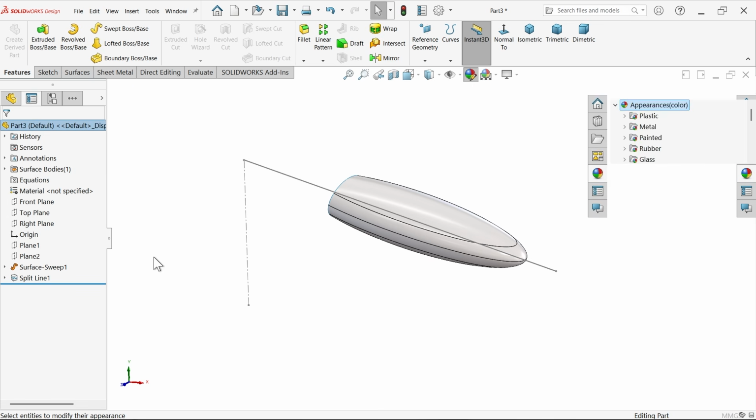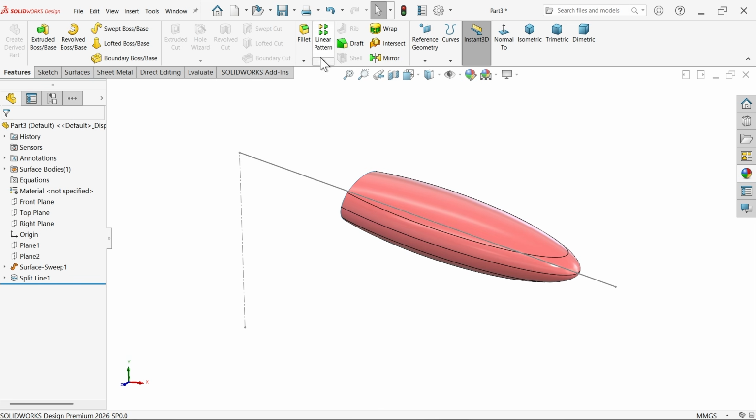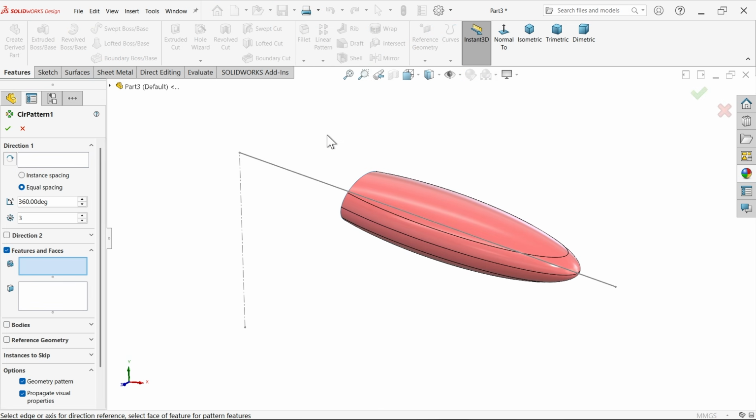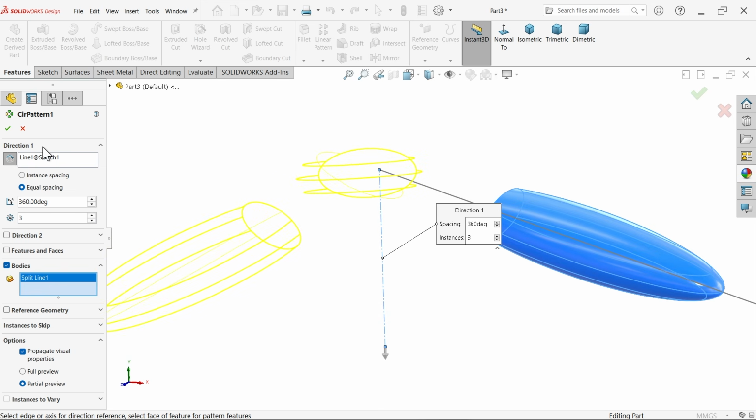I am going to give some color just to look more visible. Okay, circular pattern. Select this sketch 1 vertical line, 3 number of bodies we need, equal spacing, and here choose body. Select this and you will see the preview. Okay.